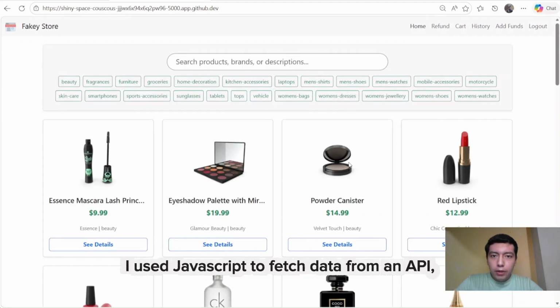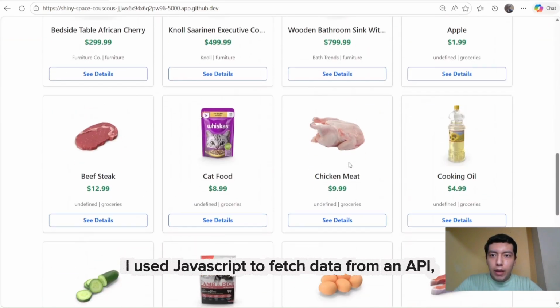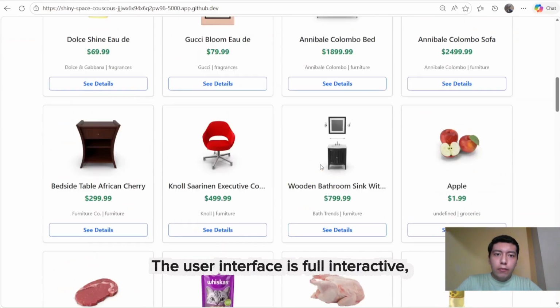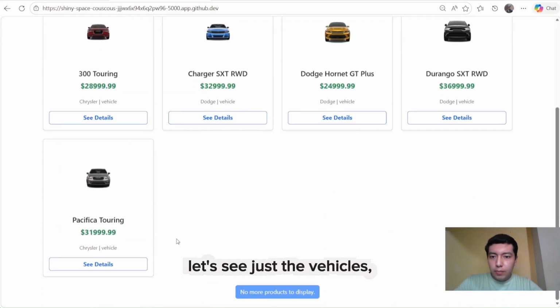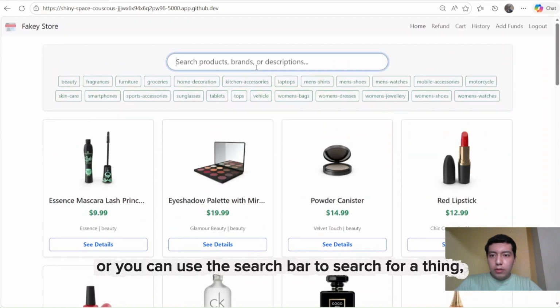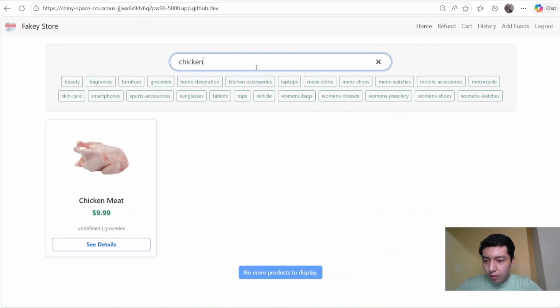So here in the homepage, I used JavaScript to fetch data from an API and dynamically display products. The user interface is fully interactive. You can, for example, filter by categories. For example, let's see just the vehicles. Or you can use the search bar to search for a thing, for example, chicken.